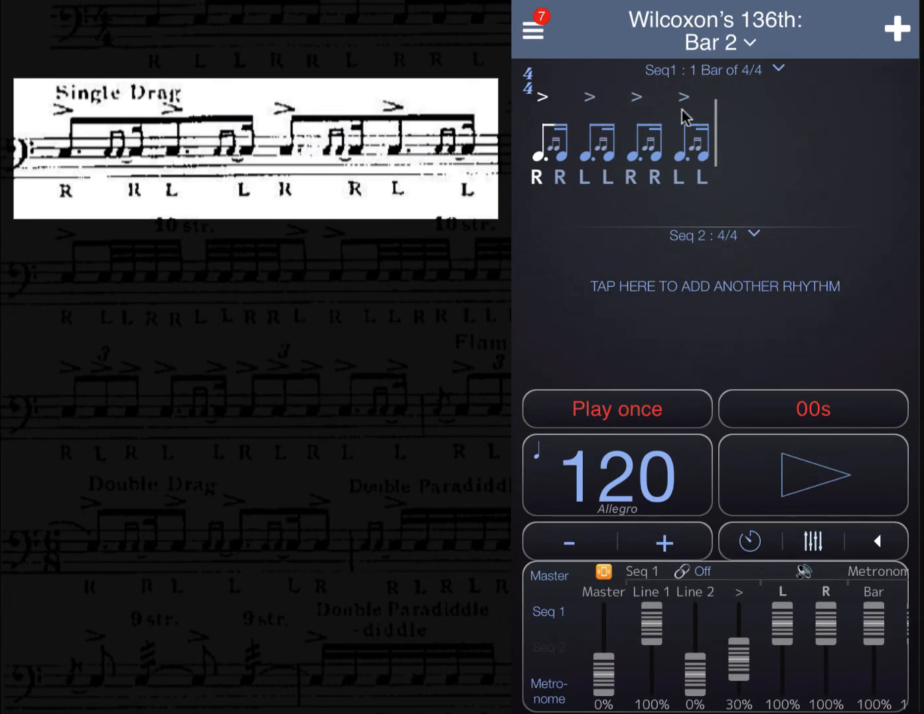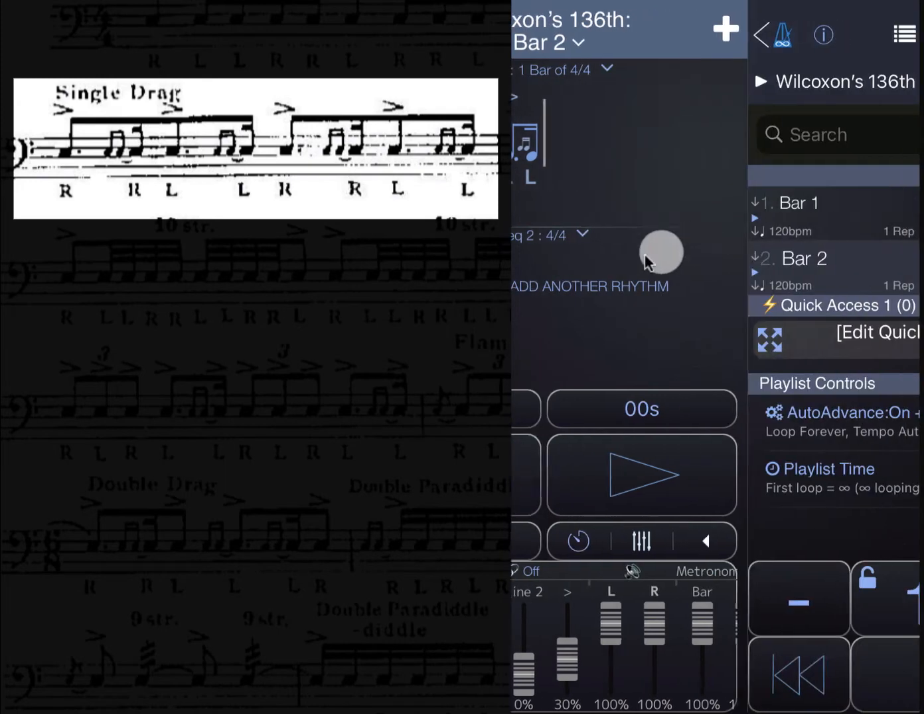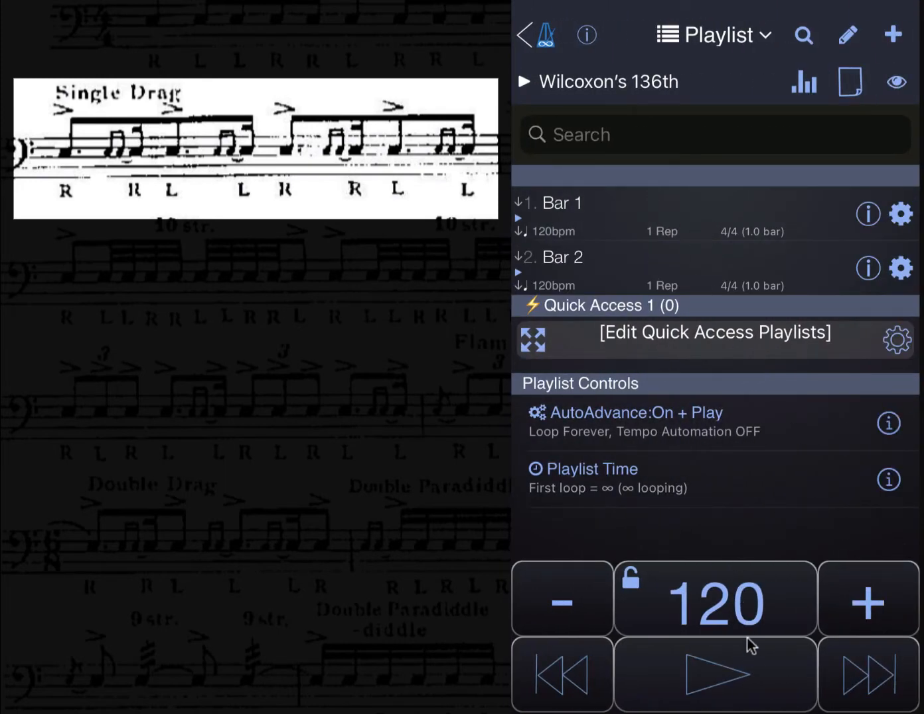If you wish to play just bar 2, you can tap where it says play once, playlist will be turned off, and now you can loop bar 2. And to get back into playlist mode, simply press play from the playlist page.